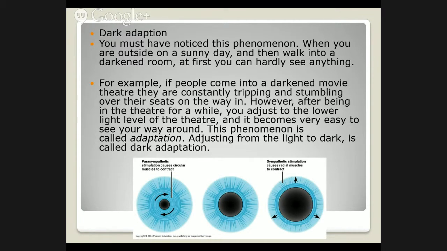Dark adaptation. You must have noticed this phenomenon. When you are outside on a sunny day and then walk into a darkened room, at first you can hardly see anything. For example, if people come into a darkened movie theater, they are constantly tripping and stumbling over their seats on the way in.